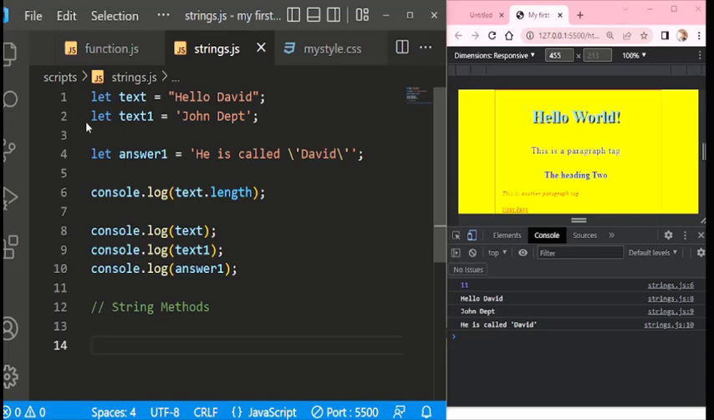Now let's move on to the slice, the string slice. The string slice extracts a part of a string and returns the extracted part in a new string. That's what it does. That's what it's all about.